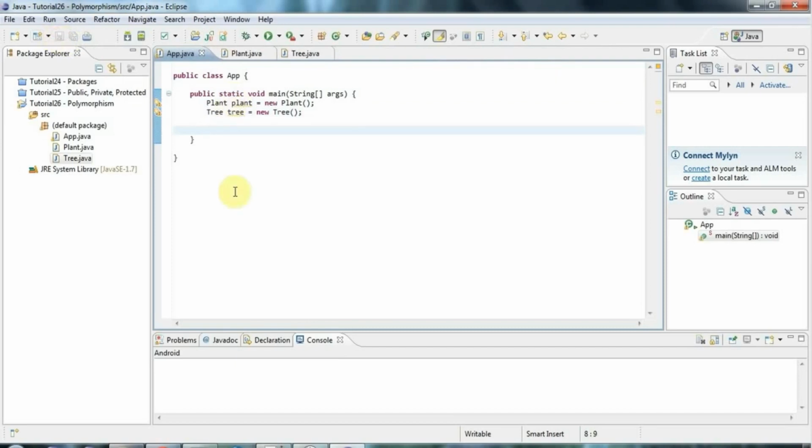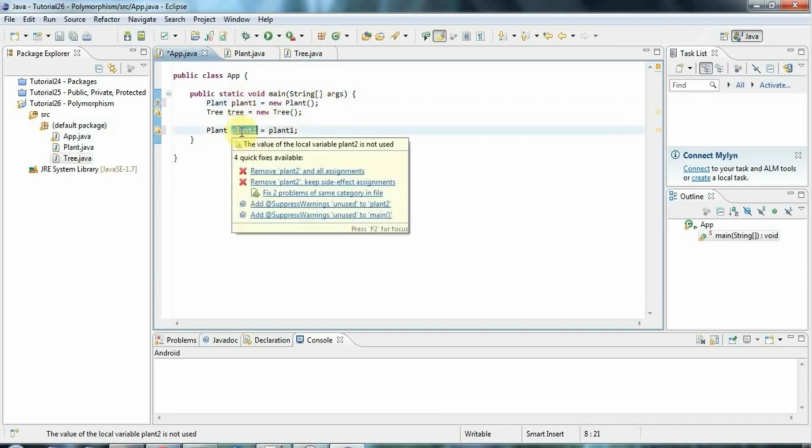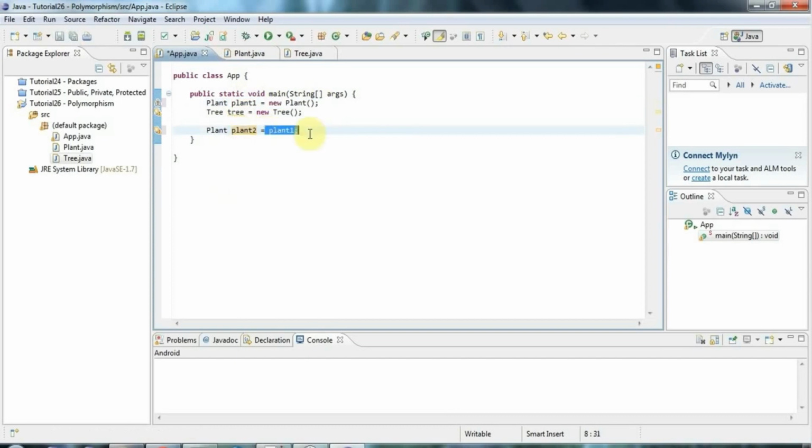Let's say I've got up here a variable called plant. Let's just call it plant1. If I say plant2, I could point that, if I want, at plant1, and that's just because this reference here is referring to an object of type plant, and now I'm saying make this reference here refer to the same object that plant1 refers to. So now I've got two references here to the same object.